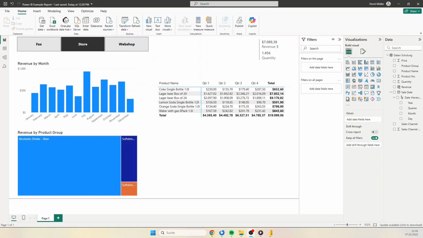So what are we using here? First of all, we are using the Power BI desktop version. That's what you see here. It's a desktop application for Windows. You can download it freely on the Microsoft page. You can also find a direct link to the Microsoft page in the video description or on my web page.